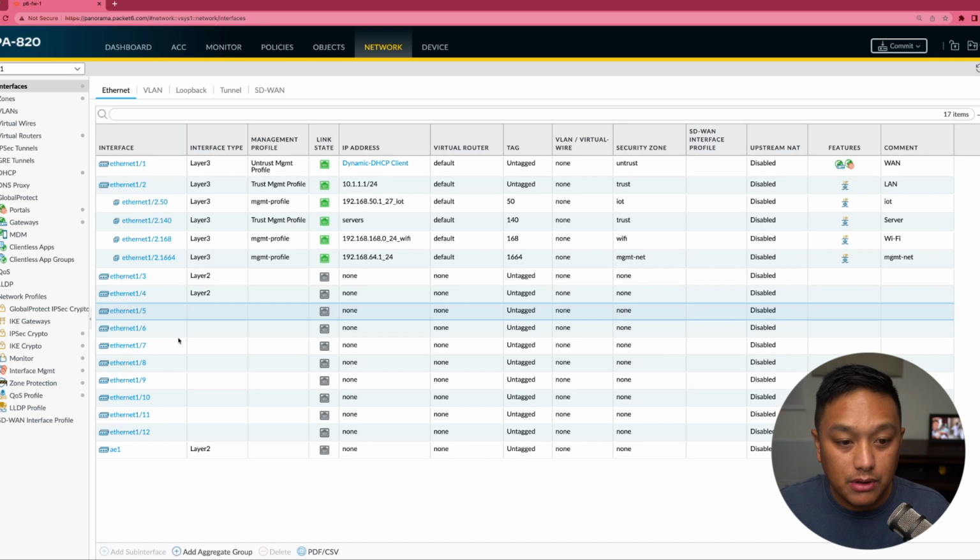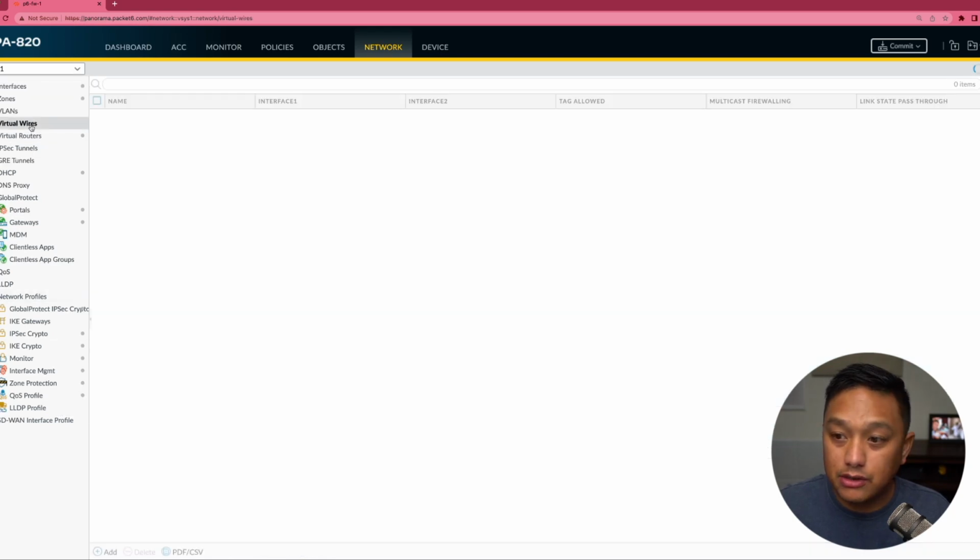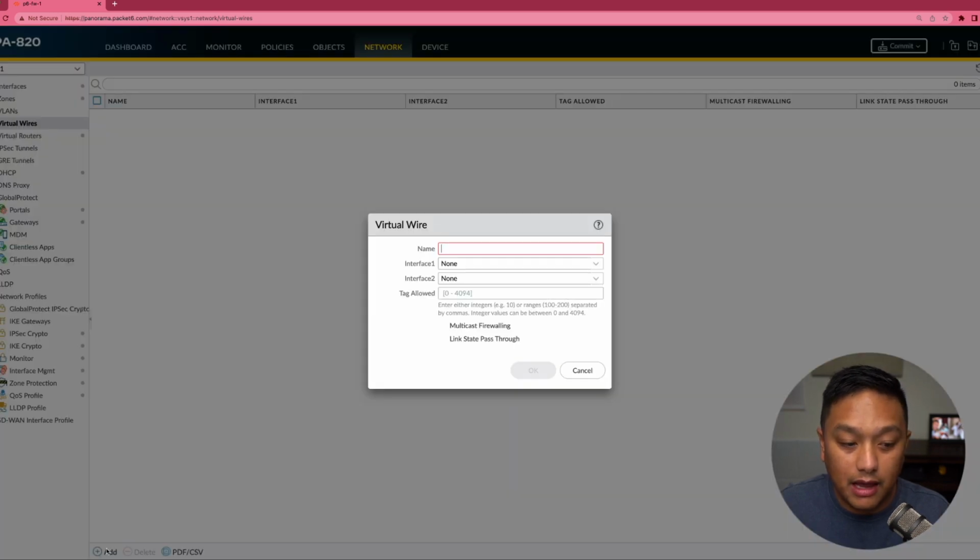So in the firewall, if we look at that, we'll take a look at first, on the left, virtual wires. You actually have to have that configured first. So I'll click add here at the bottom. You give it a name, and then you can give it a tag as well. But you also need to select which interfaces are going to be part of that virtual wire.